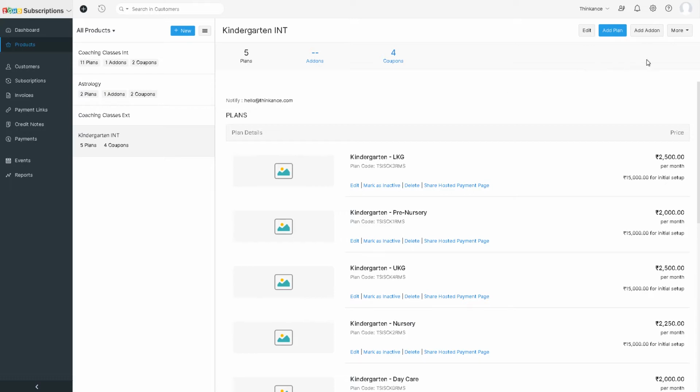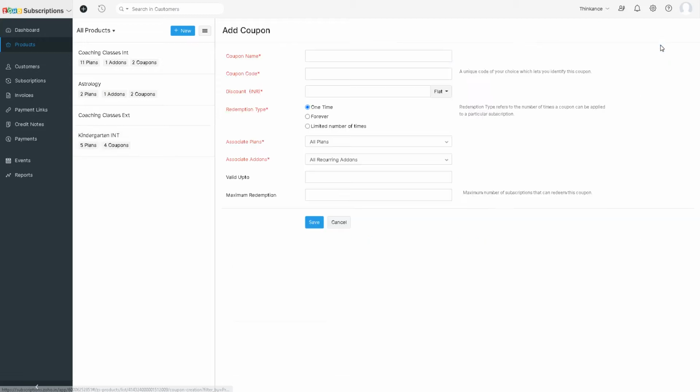And here we are focused on creating a coupon for a plan that will be repeated on a monthly basis for an invoice discount. So we click on more and then add coupon. Here we write the coupon name. For example, we write the coupon name as sibling discount.